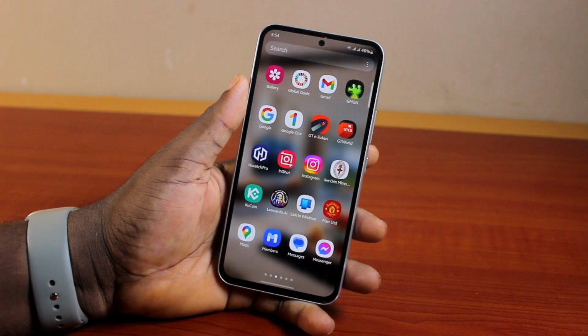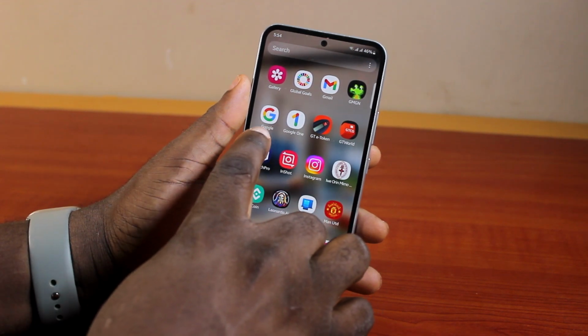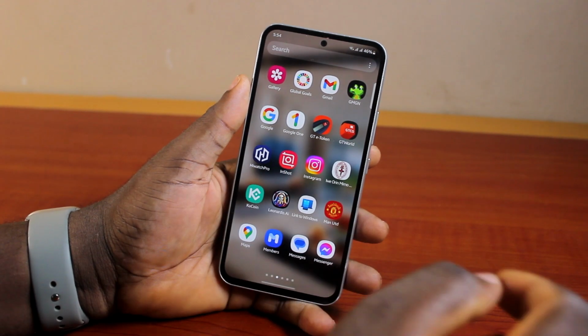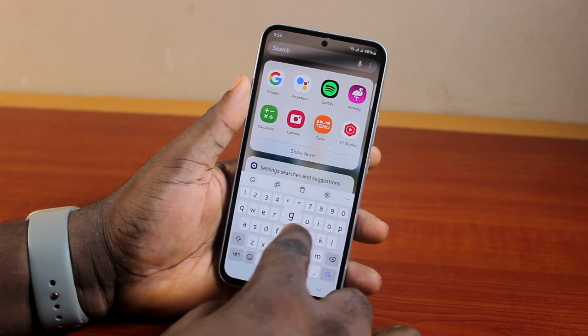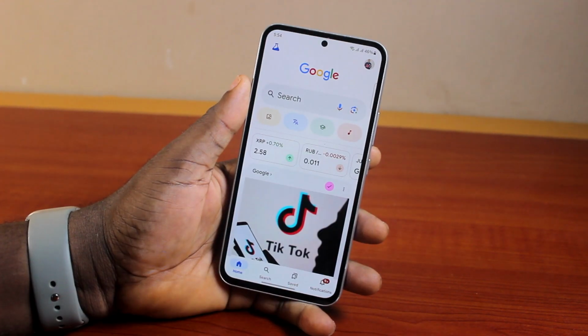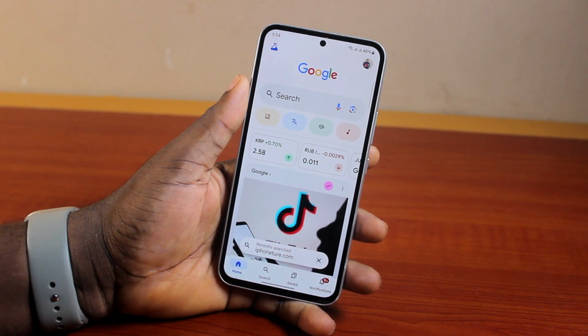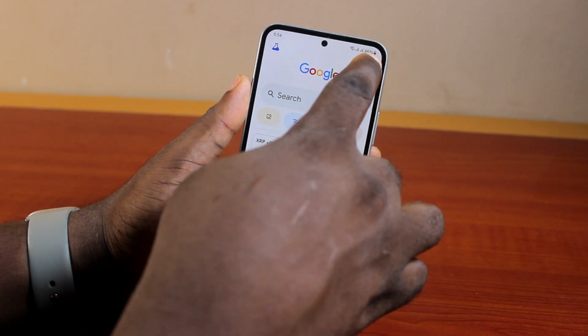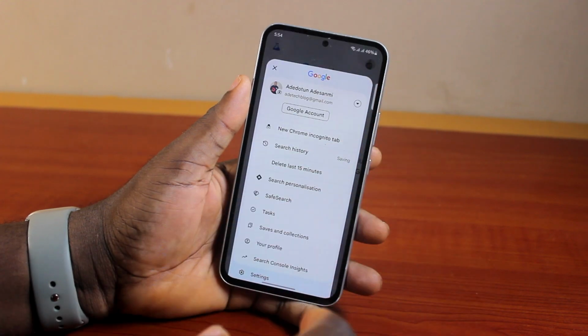Now, to switch from Google Assistant to Google Gemini, all you need to do is go ahead and open the Google app on your Android phone, or better still, just search for Google and then open the Google application. Now, once you open the Google application, make sure your Android phone is connected to the internet and click on the profile icon at the top right.